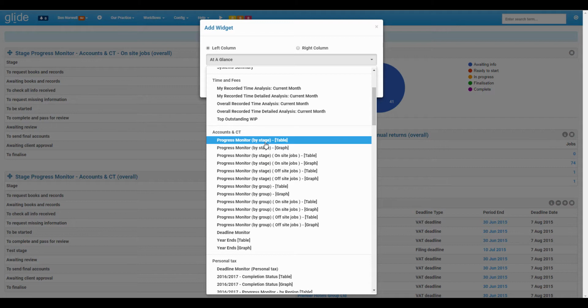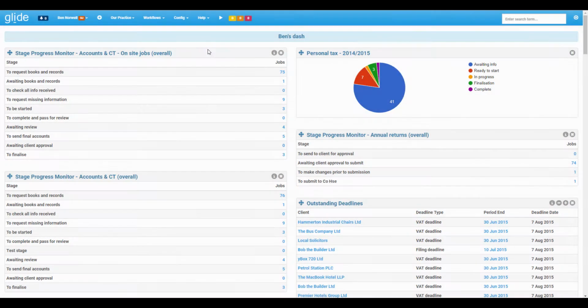So in order to use this tool, you have to have the widget version that is route specific. So again, by stage, table version for a particular route. Now I've already got that ready here. I've got my stage progress monitor cancel CT specific to the on-site jobs route, whereas here is my kind of generic overall one.